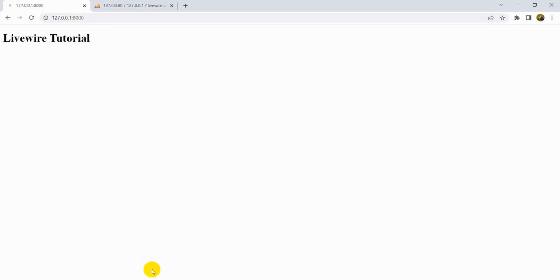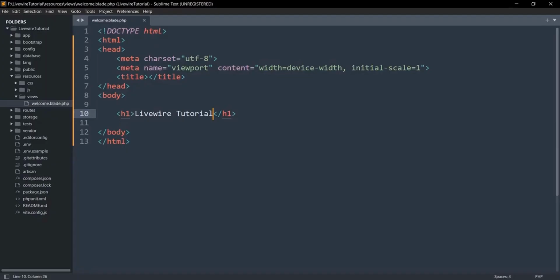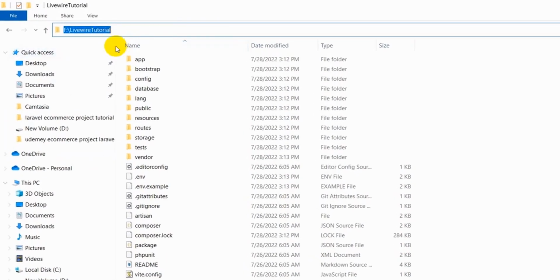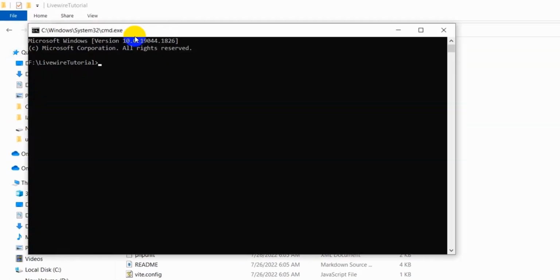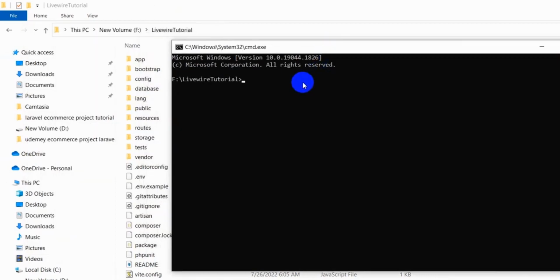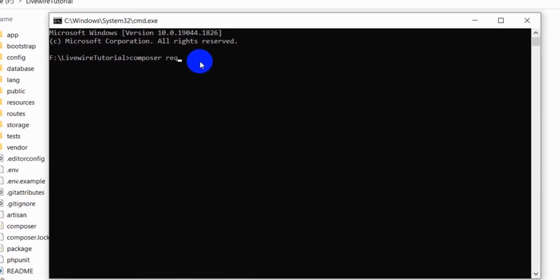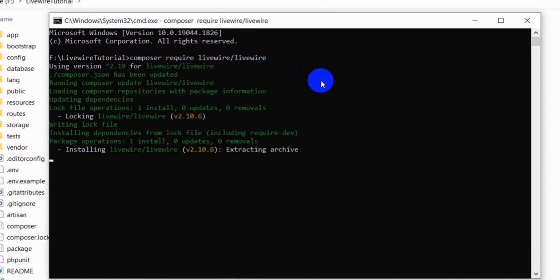So for writing the Livewire code, first of all, we need to install Livewire to our Laravel project. So let's go and install Livewire to our project. For that, we need to go to our project directory again, open another command prompt, and install Livewire. For installing Livewire, we need to write this command: composer require livewire/livewire, and let's press enter, and it will install Livewire to our Laravel project.